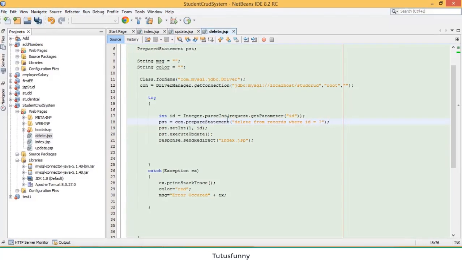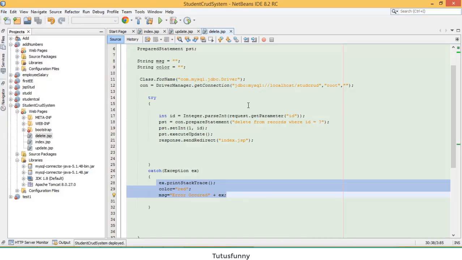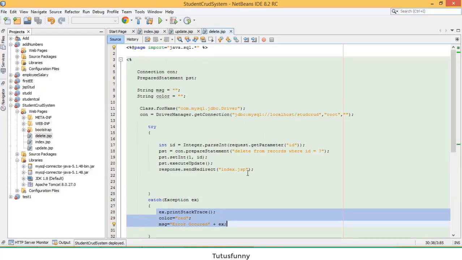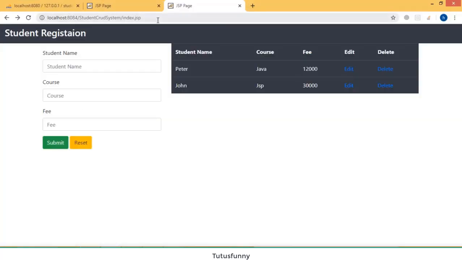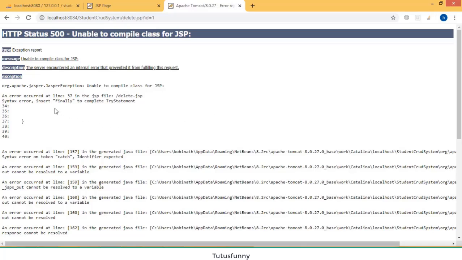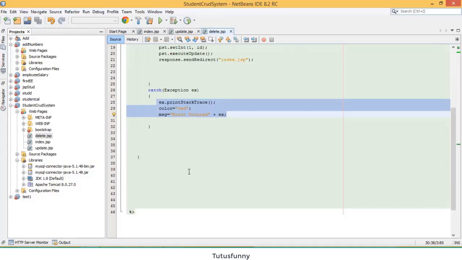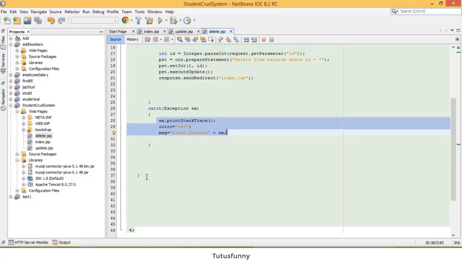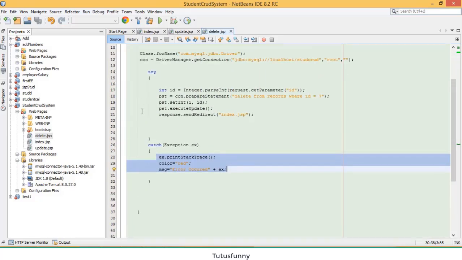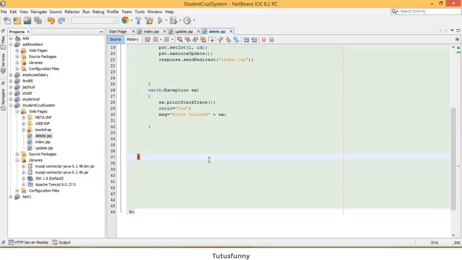If there is any error, it shows the message here. Now let's save and try whether it's working fine or not. Back here, refresh it, press the enter key. Now let's click the delete button. Here is the problem: this bracket starts here, and it should close here. I have written an extra bracket here. We have to remove it.